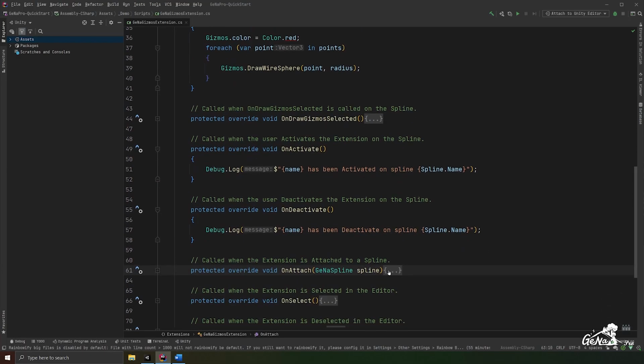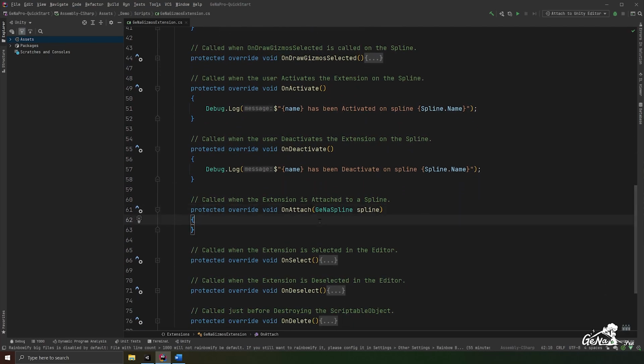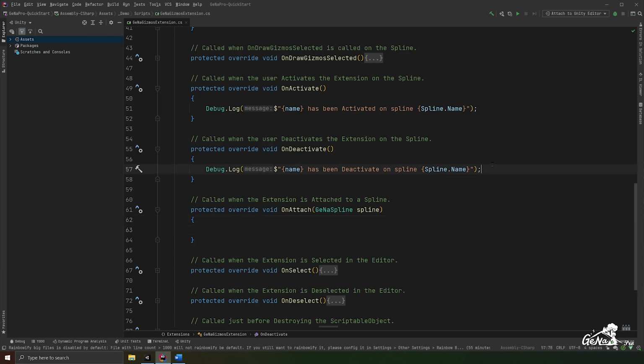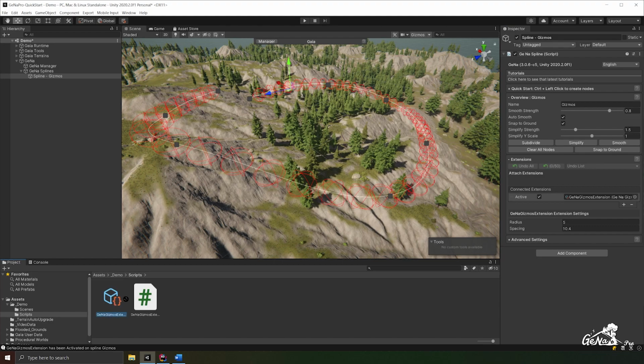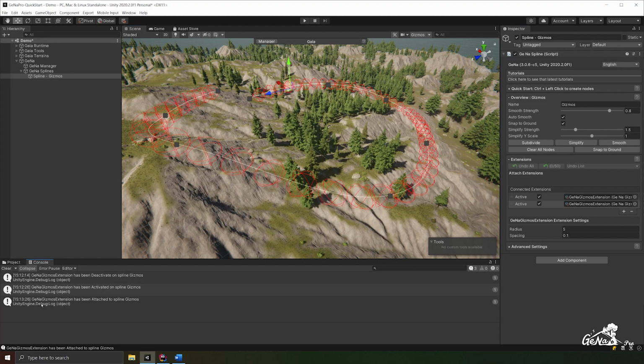There's also another event called OnAttach. OnAttach is when you click and drag the extension onto the spline itself. So I'm going to use the same debug log, but I'm going to change the wording a little bit. So it has been attached to spline.name. And we're going to go back to Unity. I'm going to go to my project folder and click and drag another instance onto it and go back to the console, and you'll see we've got gizmos extension has been attached to spline gizmos. So you can perform an action on that instance as well.